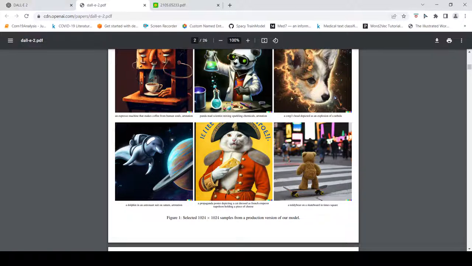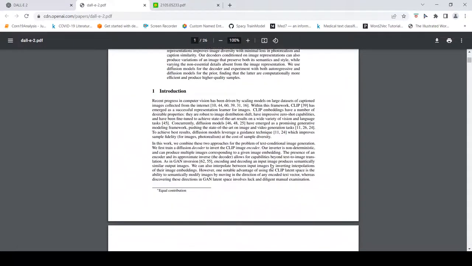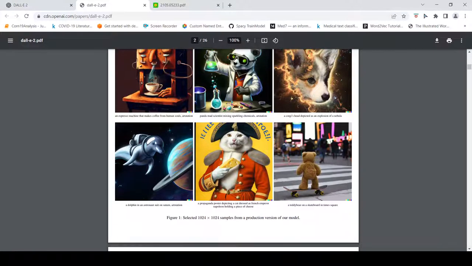Okay. So even this is quite imaginative, right? You have a picture of Saturn, the planet Saturn. Then you have a dolphin in an astronaut suit. So I really don't know how much images this model was trained on, whether they had concepts around an astronaut suit, images of dolphins, images of Saturn.